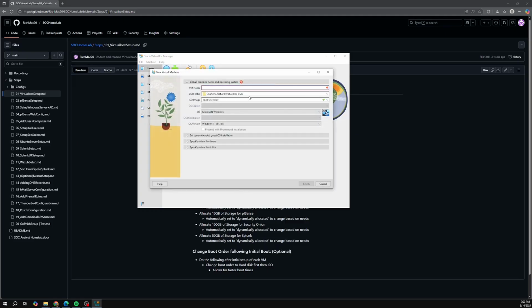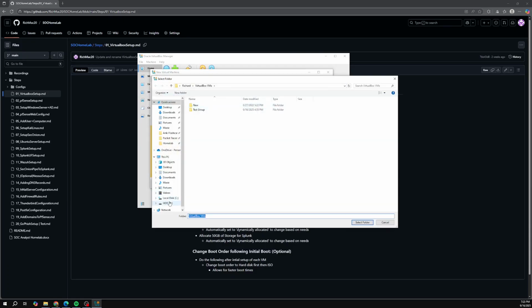We're going to go ahead and click New. We're going to name it, and we can start out with whatever we want, but we're just going to name it Windows Server 2022 just to keep it in line with what the actual ISO is. And then we're going to come down here and select VirtualBox here.